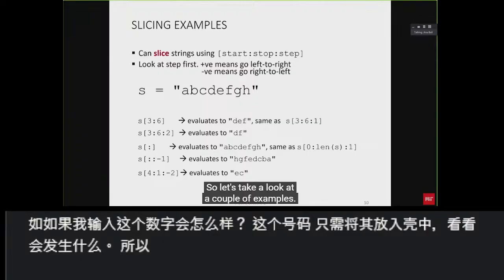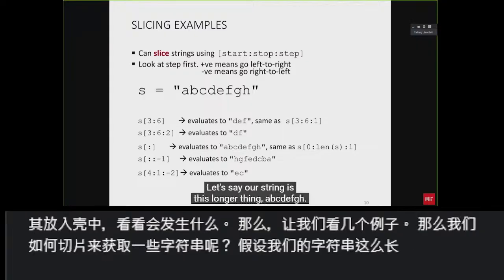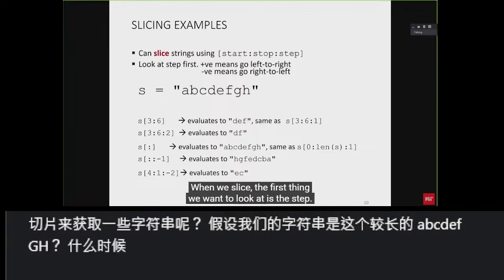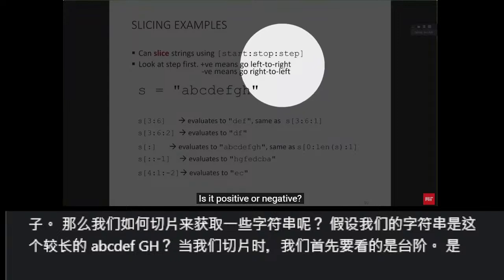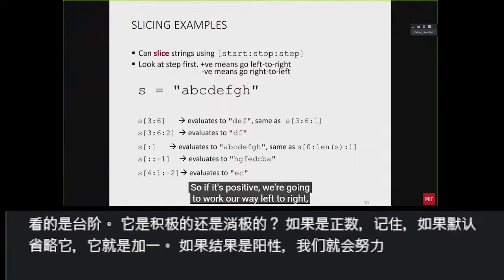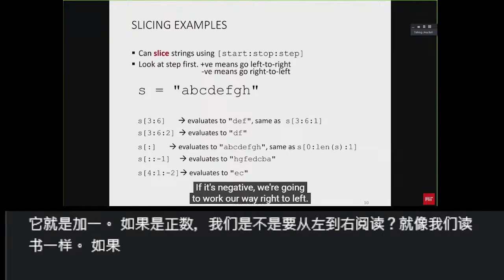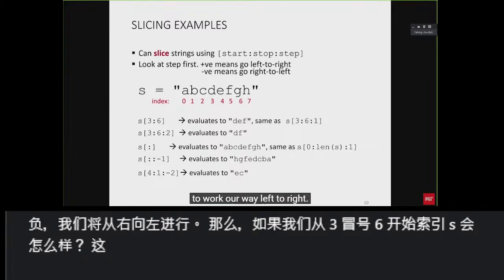So let's take a look at a couple of examples. So how do we slice to get substrings? Let's say our string is this longer thing, A, B, C, D, E, F, G, H. When we slice, the first thing we want to look at is the step. Is it positive or negative? If it's positive, and remember if you omit it by default it's +1, we're going to work our way left to right, the way we read. If it's negative, we're going to work our way right to left. So what if we index S from 3 colon 6? The step is +1, so we're going to work our way left to right.